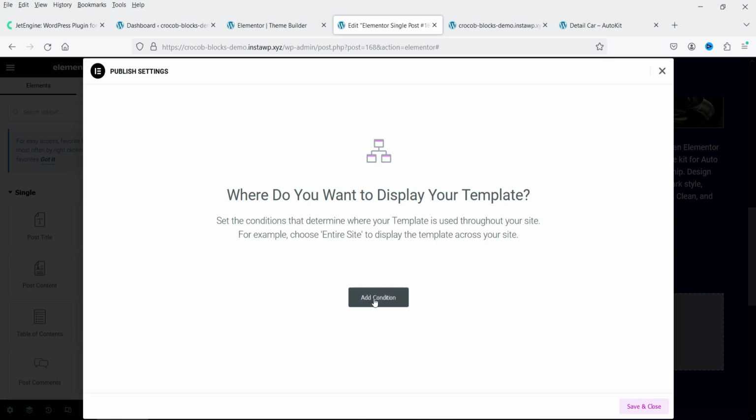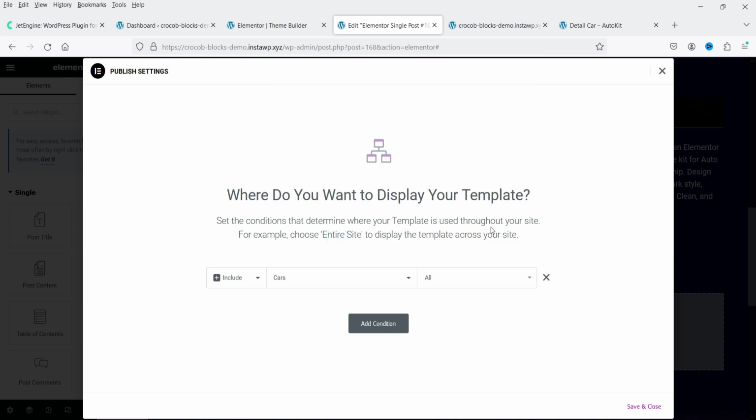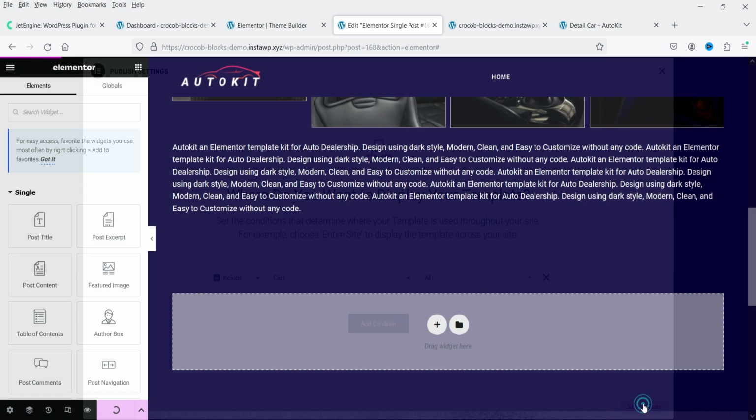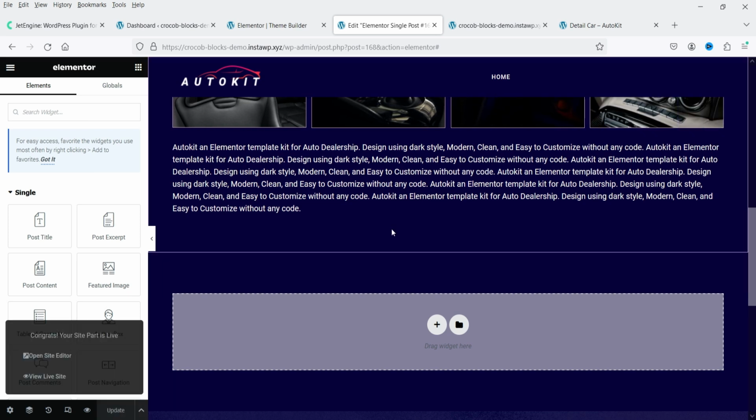Click on publish and add the condition. This will be used for the cars only. So you can select cars and it will be used for all the cars. So let's click on save and close. So we have created a single car page template.